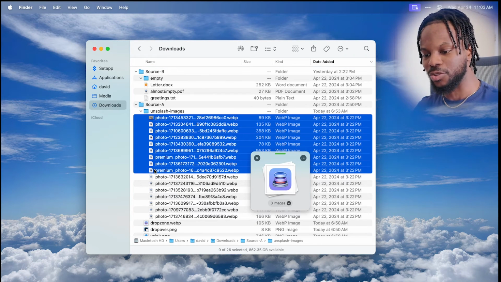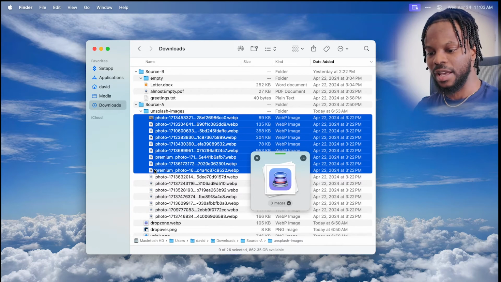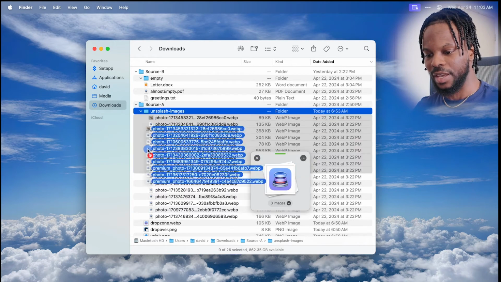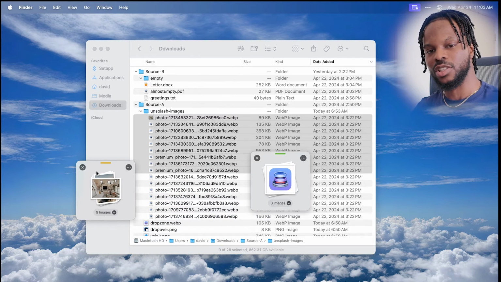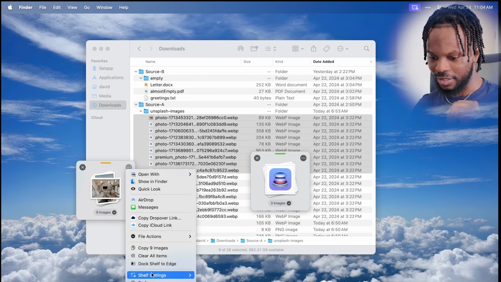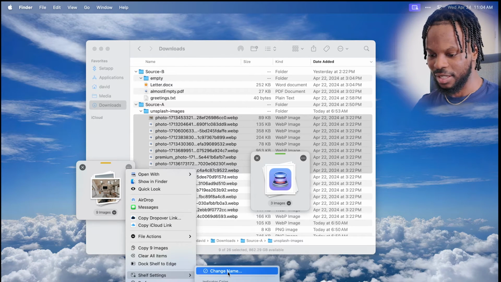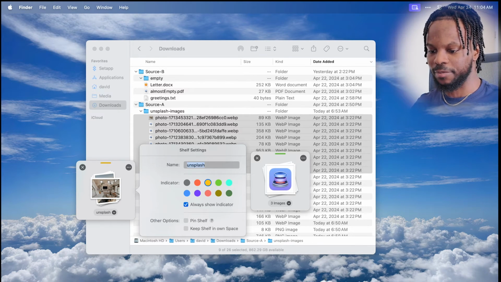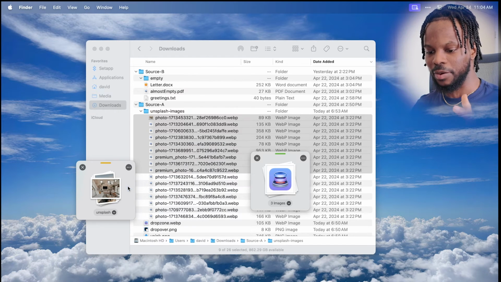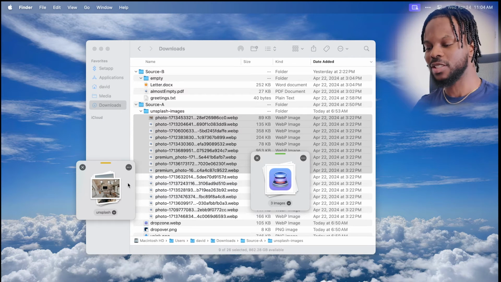Now, another thing you can do with Dropover is I can just drag this and shake it again and another shelf appears. So now I have two shelves and I can even rename them, right? So if I come up on here and I go to shelf settings, I can change the name to, let's call this Unsplash, right? Awesome. So now I have Unsplash and I can call this whatever I want.